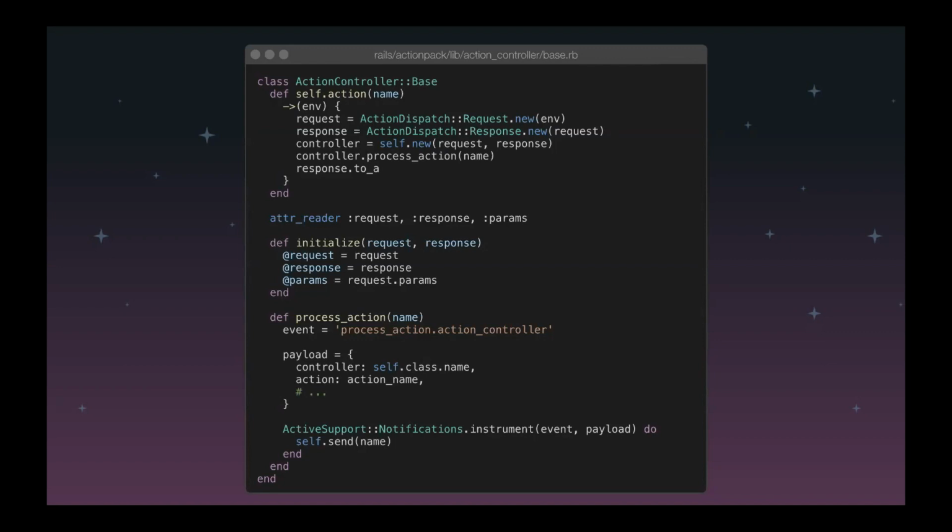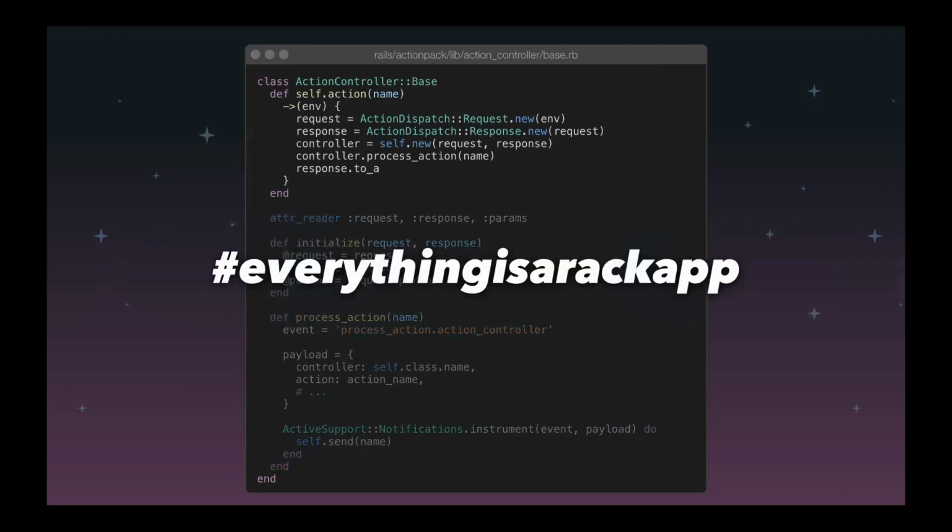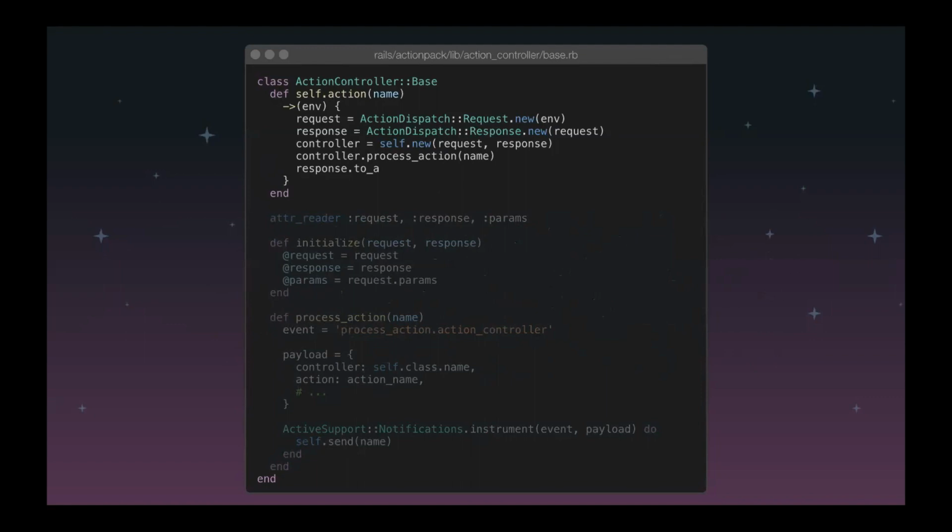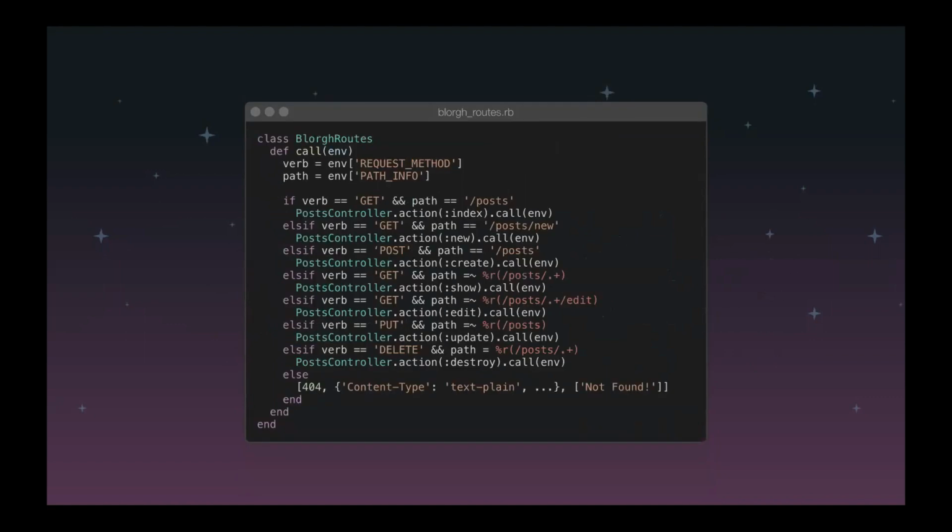So, surprise: the action method on a controller actually returns a Rack app. The env here is the same hash that we're talking about, and you can see that it is probably a Rack app because it returns an array, right? Again, you don't have to take my word for it. We can just try that in the console.